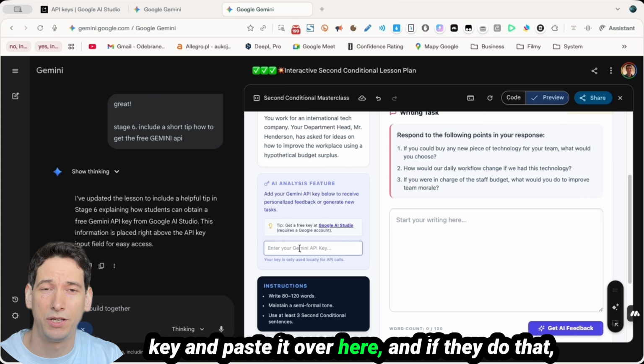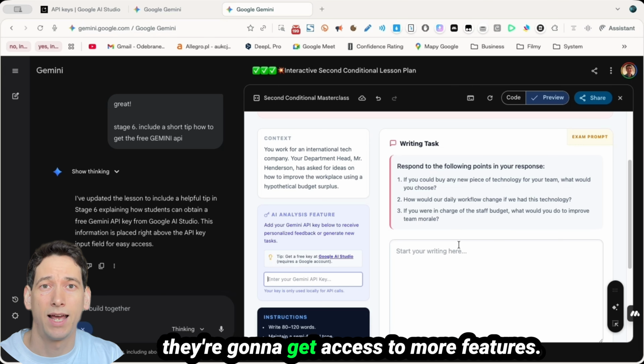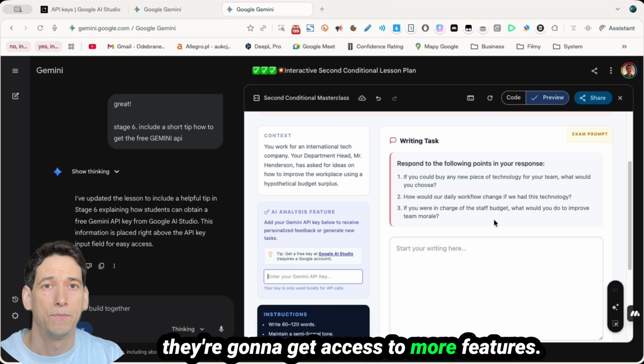But I've also made my app AI powered if my students obtain a free Google AI Studio key and paste it over here. And if they do that, they're going to get access to more features.